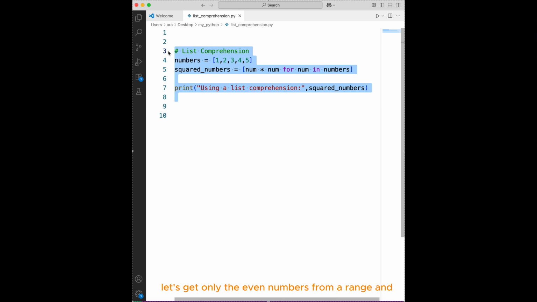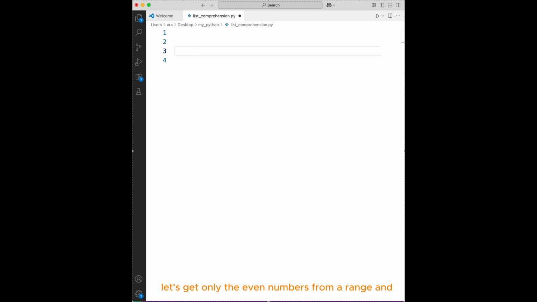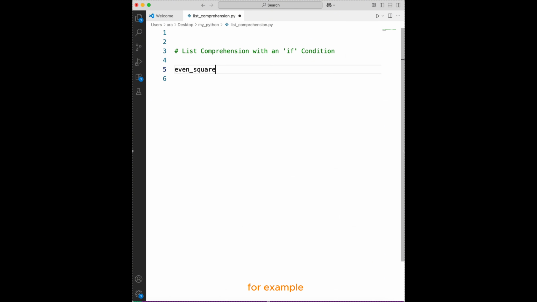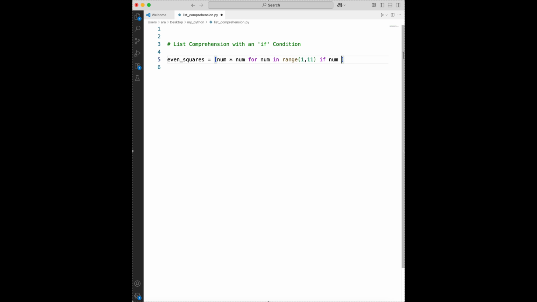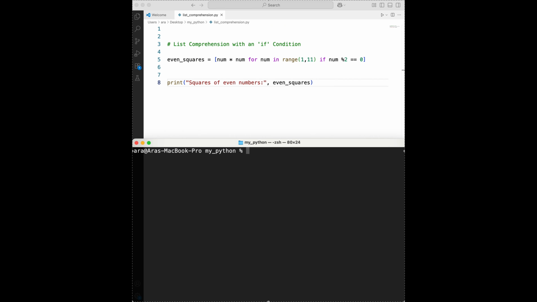For example, let's get only the even numbers from a range and square them. The if part acts as a filter. Only items that evaluate to true are included. For example, even_squares is equal to num * num for num in range(1, 11) if num mod 2 equal to 0, which means even numbers. Print "squares of even numbers", even_squares.